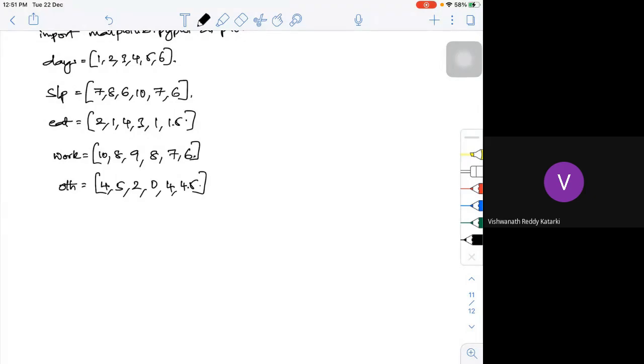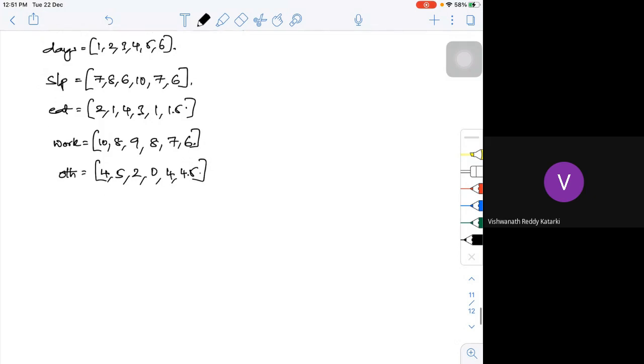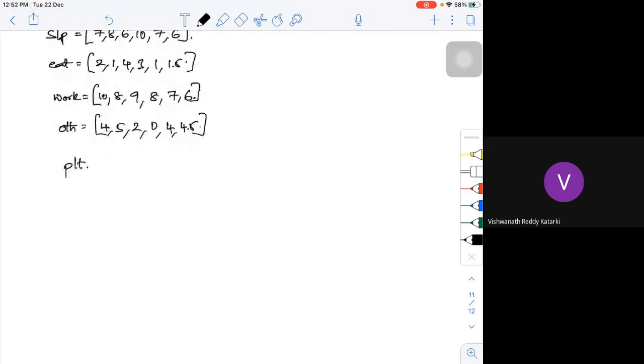Now, I need to plot this particular thing. If you want to plot it, you have to go with what is called a stack plot. So I use plot.stackplot. The area plot is given by stack plot. What I am going with in the stack plot is days, sleeping, eating, work and others.